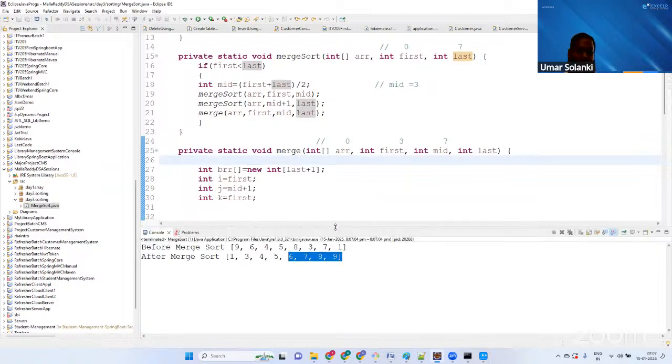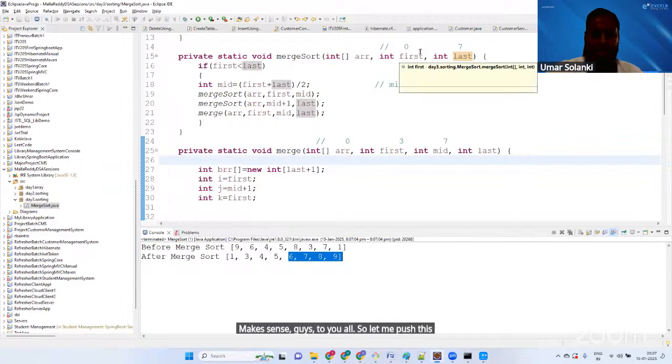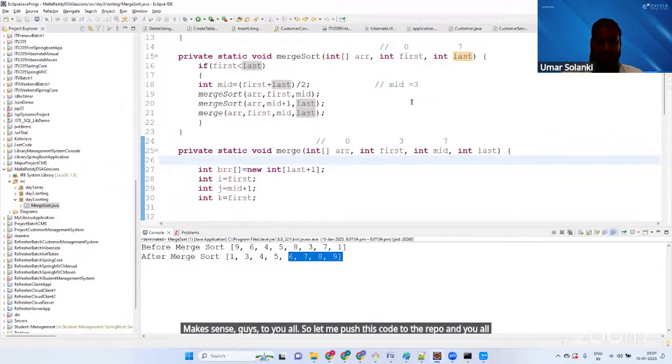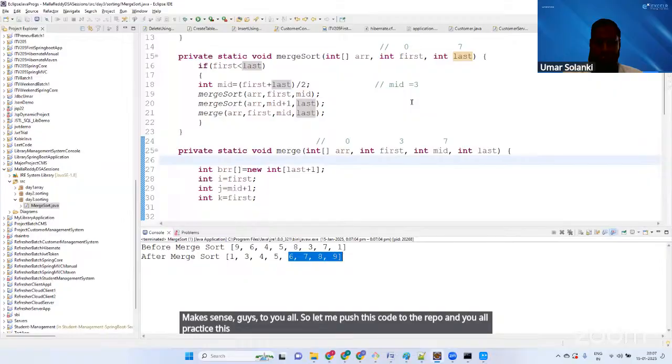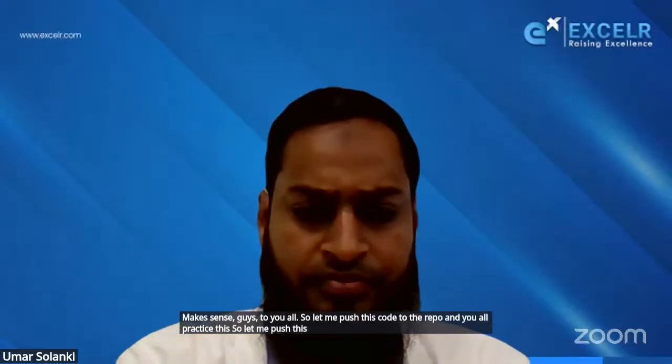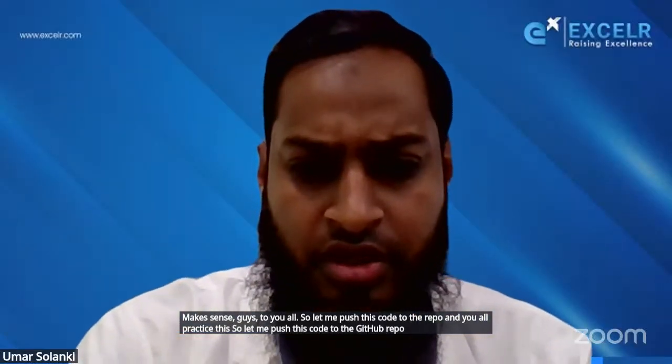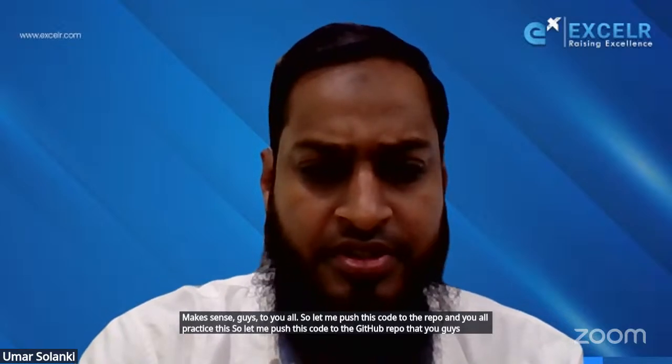Makes sense, guys, to you all? So let me push this code to the GitHub repo so that you all can practice this.